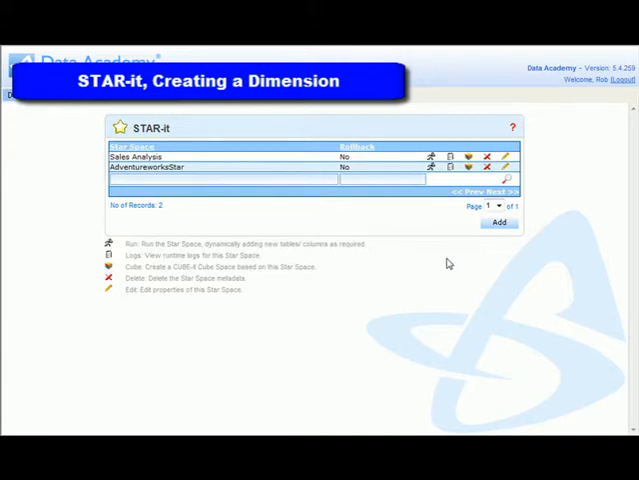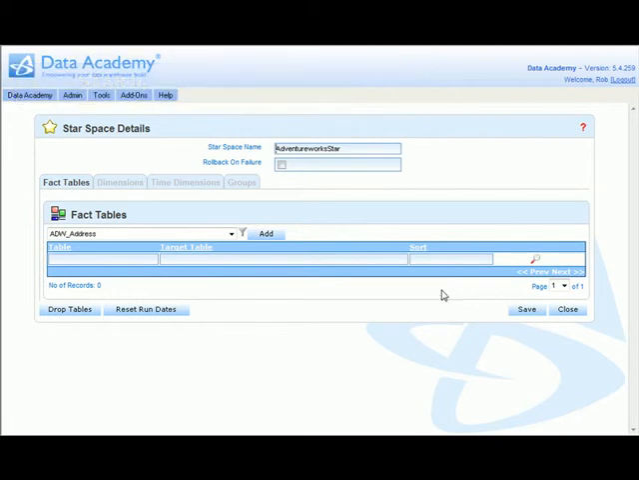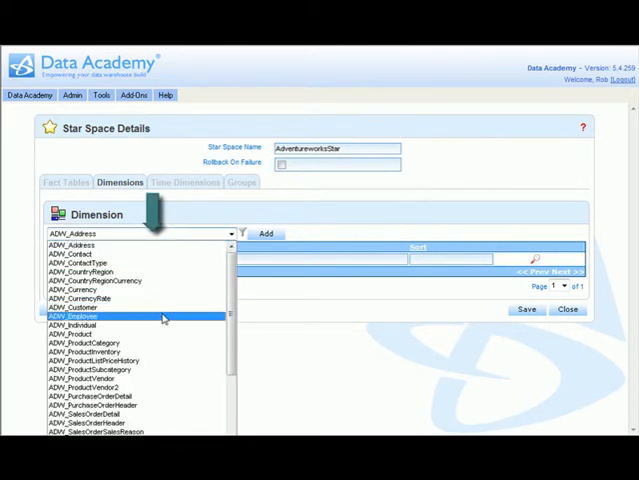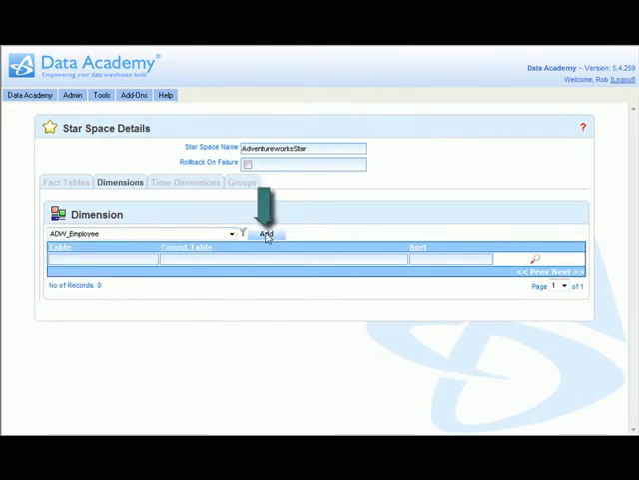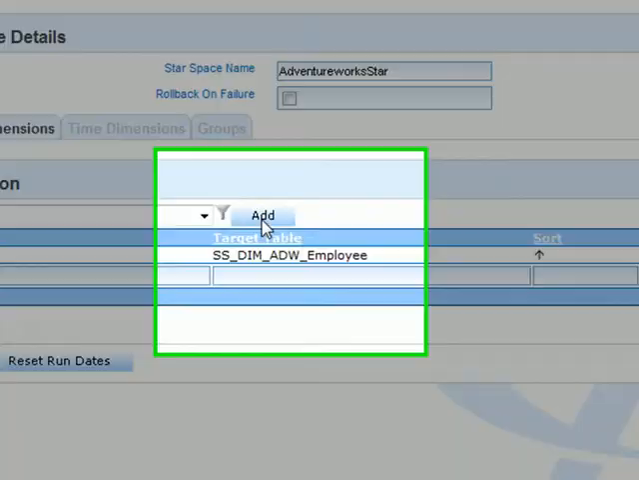To create a dimension within our star schema, we simply go to the Star Space Details screen and select the Dimensions tab. This is very similar to Transform-It transformations, except that here we're defining dimensions. If we want to build a salesperson dimension, as I'm going to, we select the employee table, since that's where the salesperson's details are held.